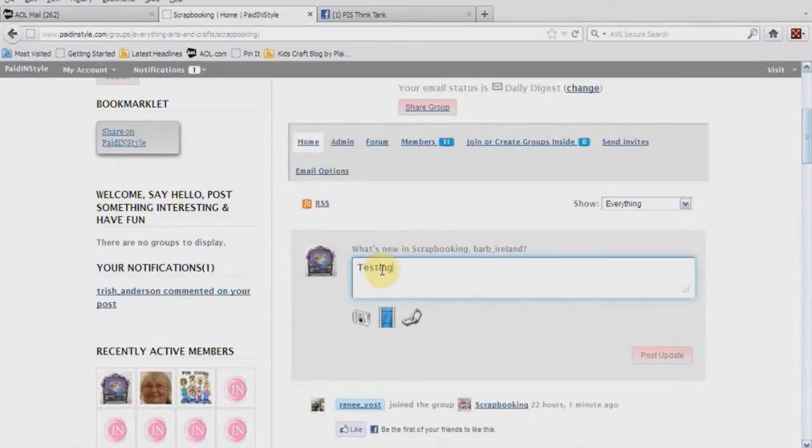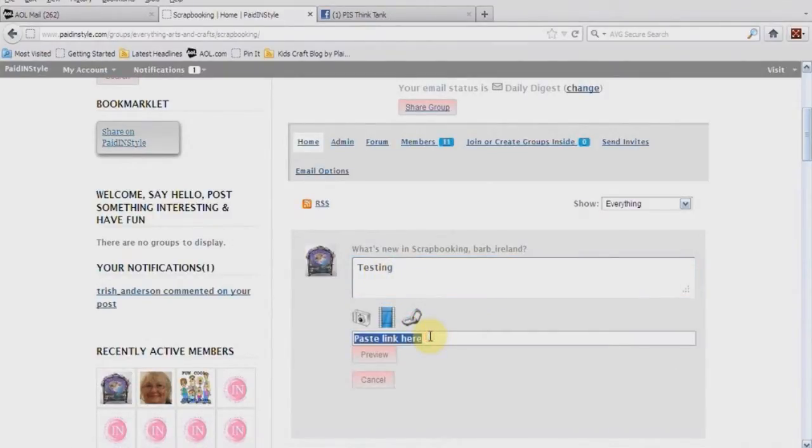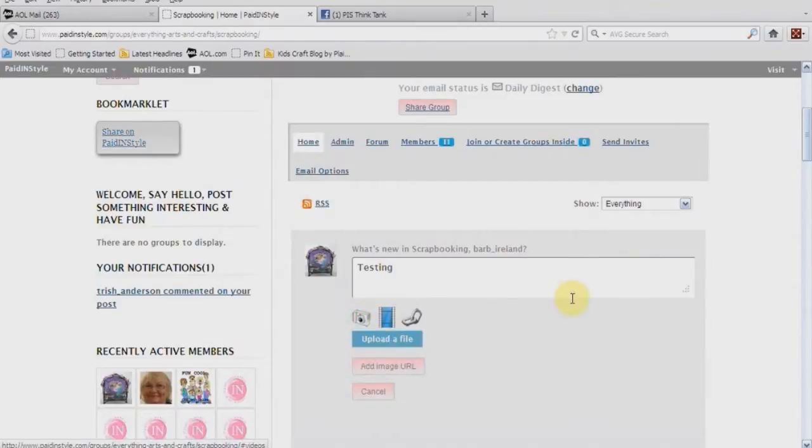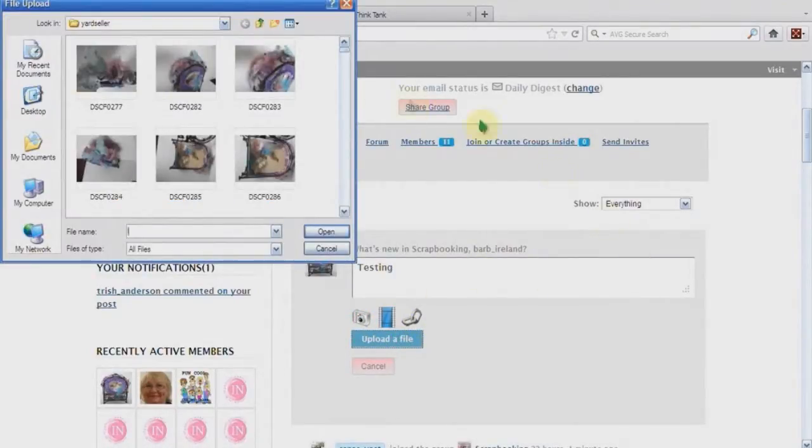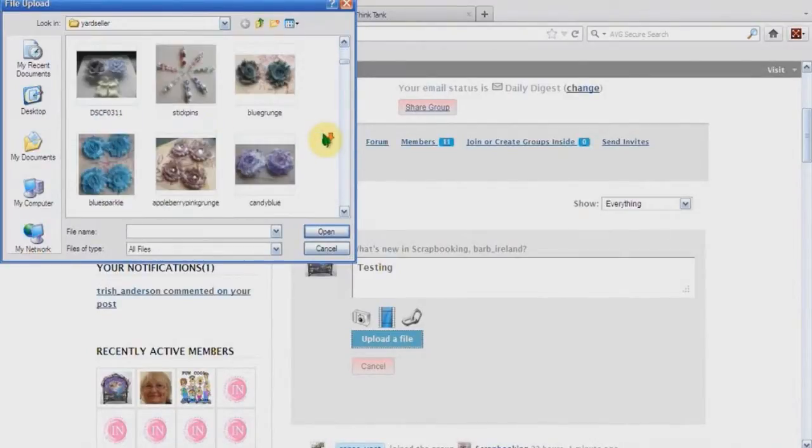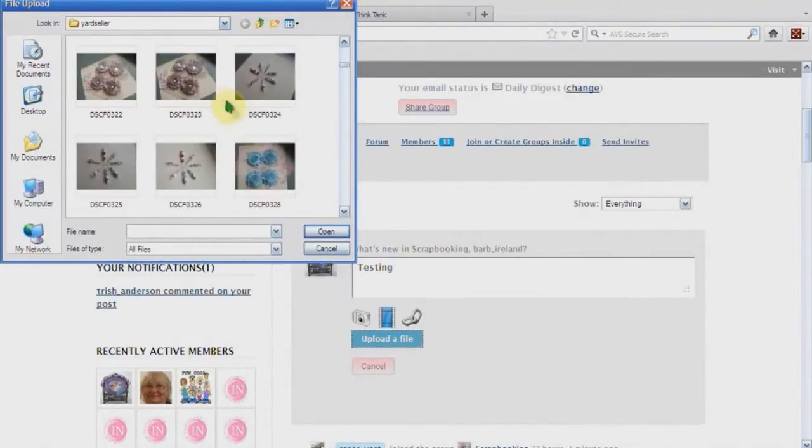And I'm writing testing right now. And if I wanted to add a link, I would just paste it in here. If I wanted to add a video, I would just paste the URL in there. You can preview it too. For photos, there's image URL. You can add that, or you can add a photo, which I'm going to do here.